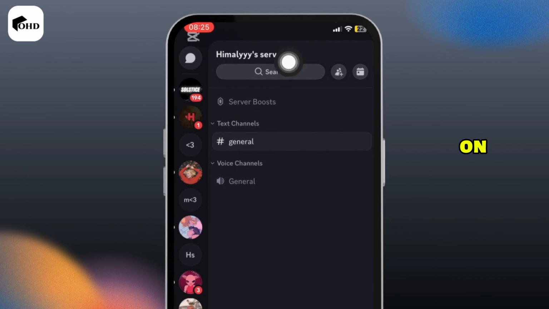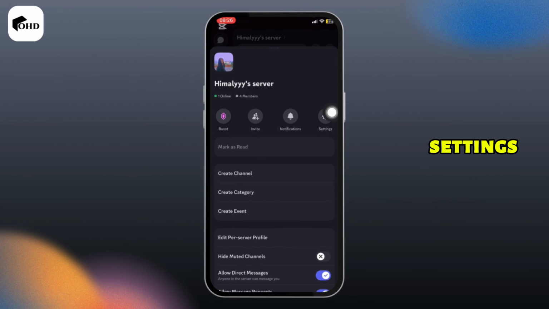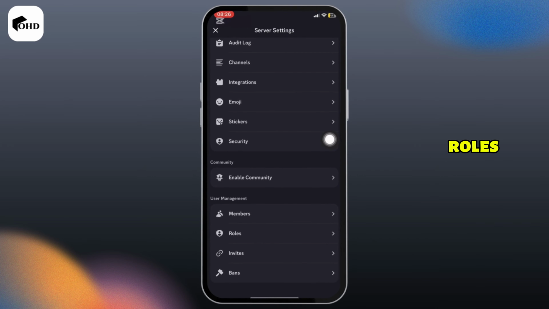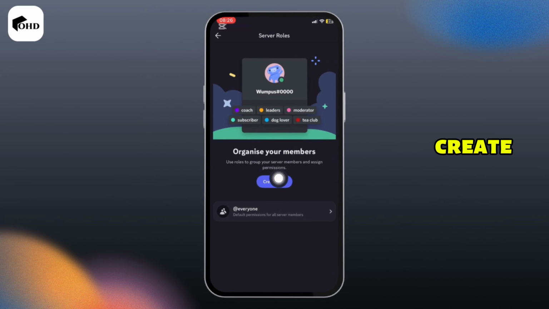Once you're in here, tap on the server name. Head over to settings right over here. Scroll down and you'll see the feature of roles inside user management. Click on it. Tap on create role.